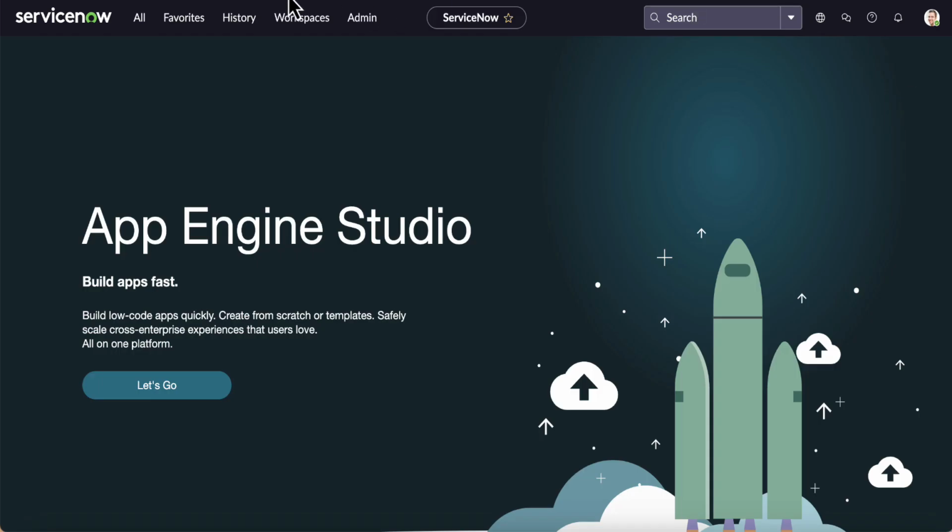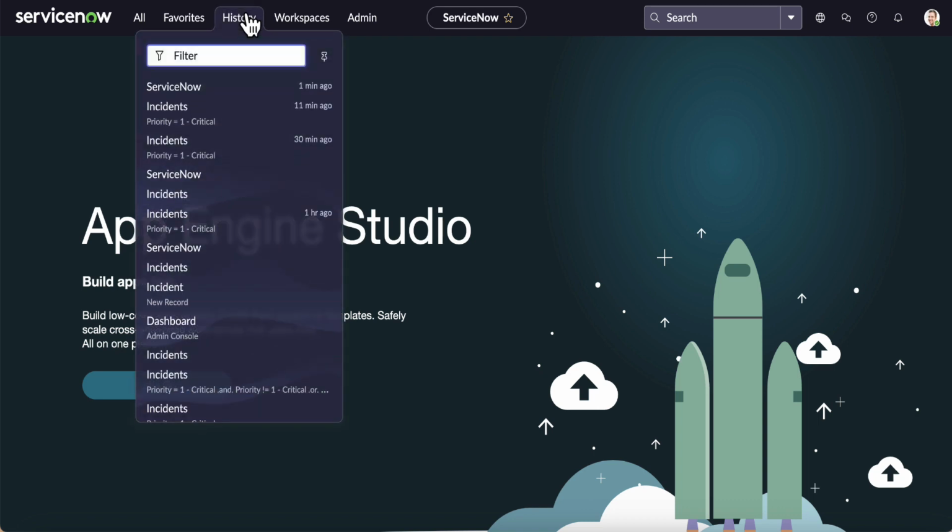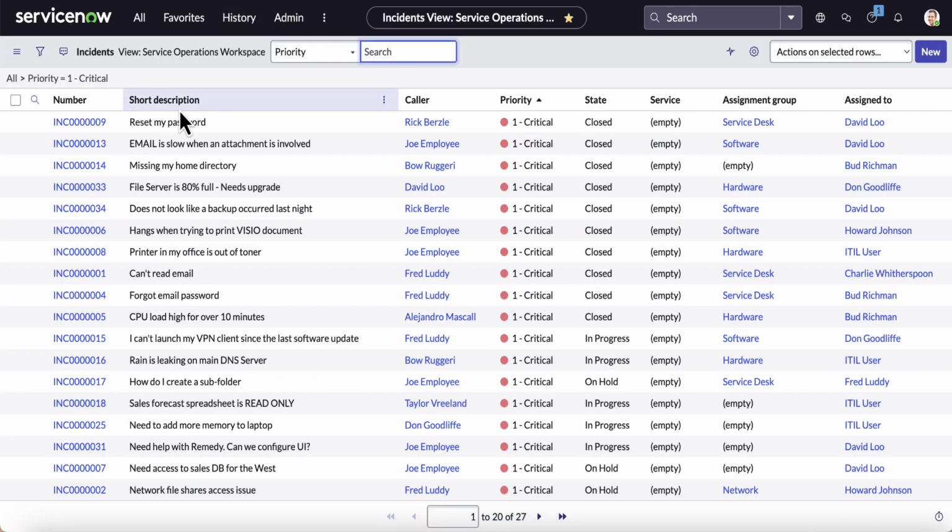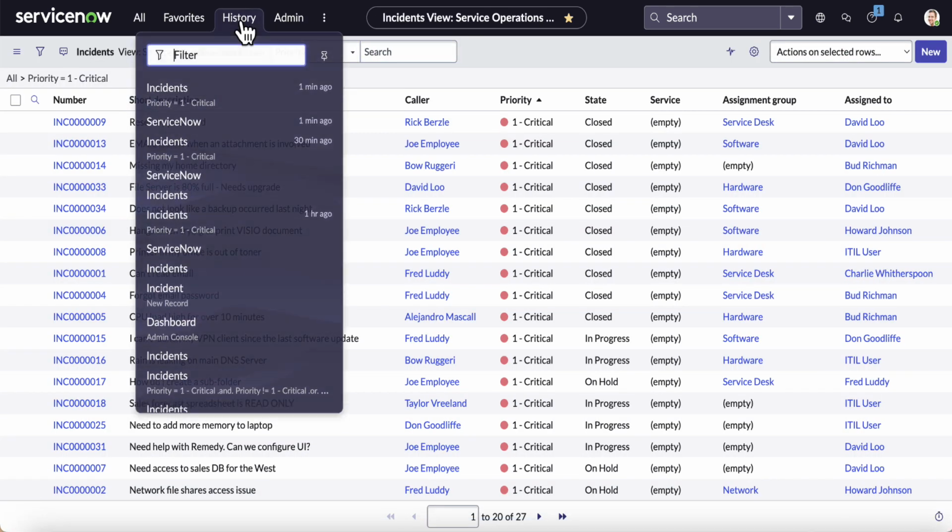The History tab displays recently accessed items in chronological order. Items you have accessed recently appear in the History tab. Items appear in chronological order from most to least recently accessed.